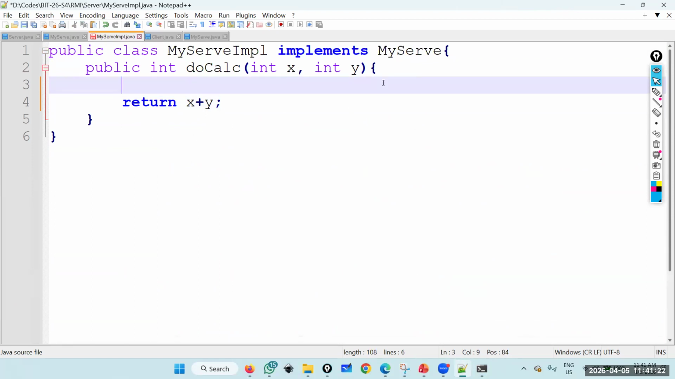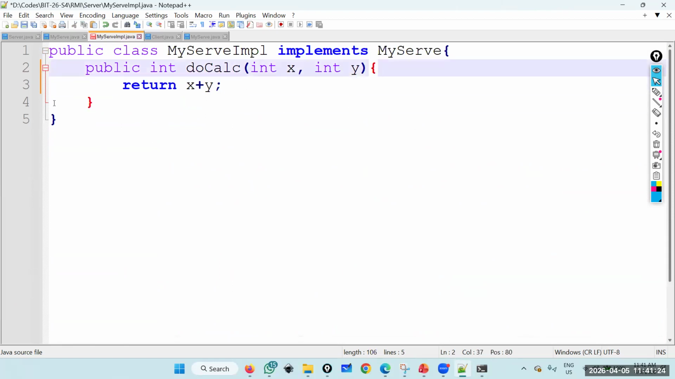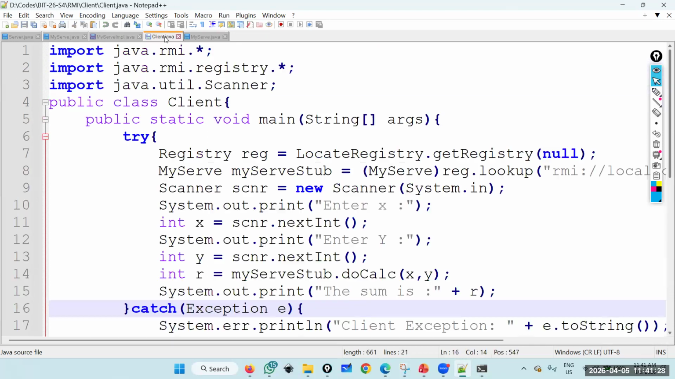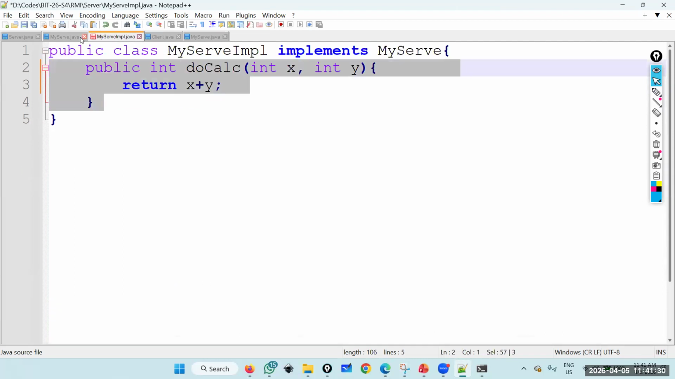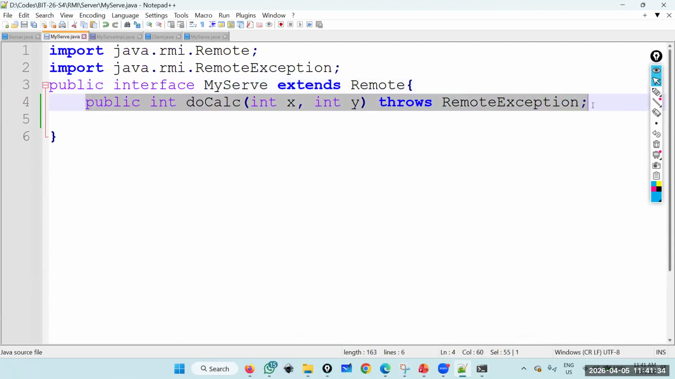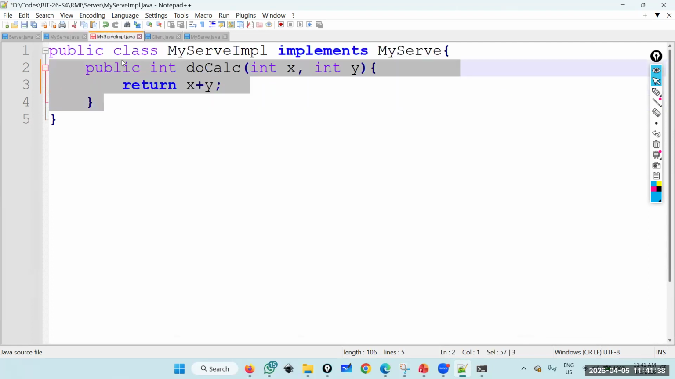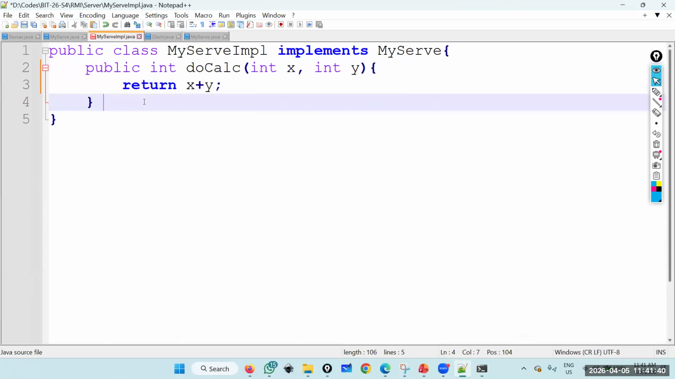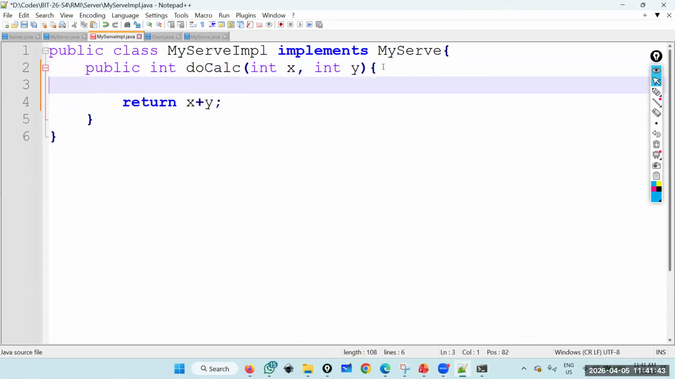So as exercise, you can add another method here. So first add that also to the interface. Add another method to the interface. Make sure that method also throws remote exception. Then implement that also. Okay, and also make sure you write some system out println here so that you can see it in the server console.